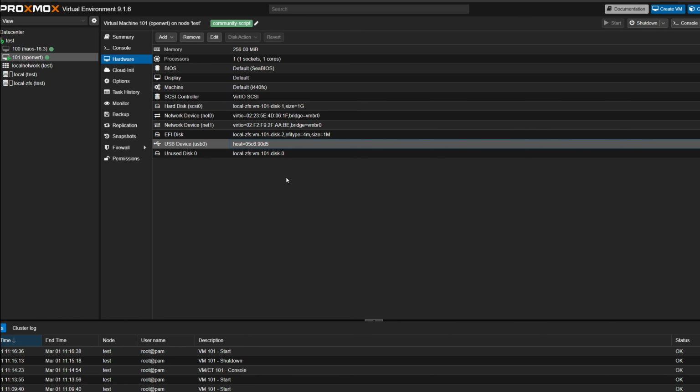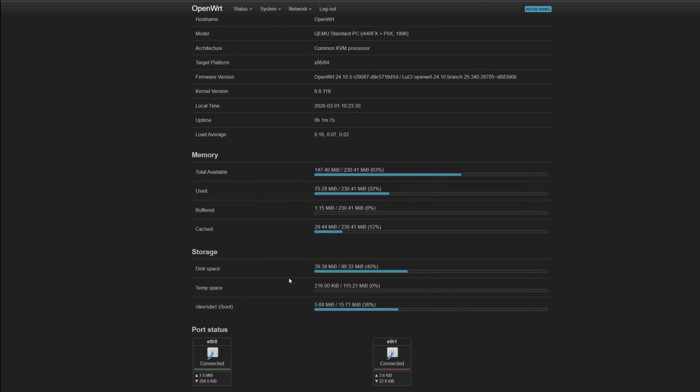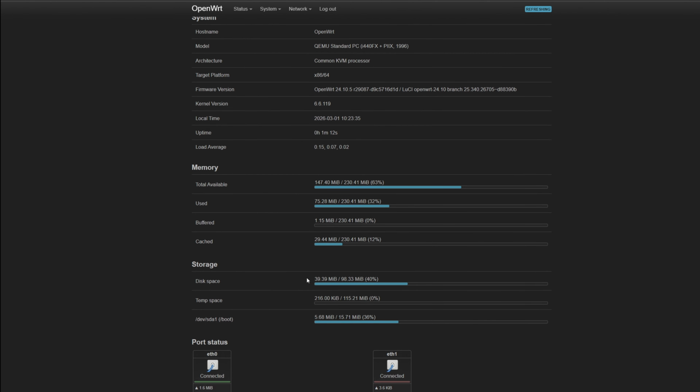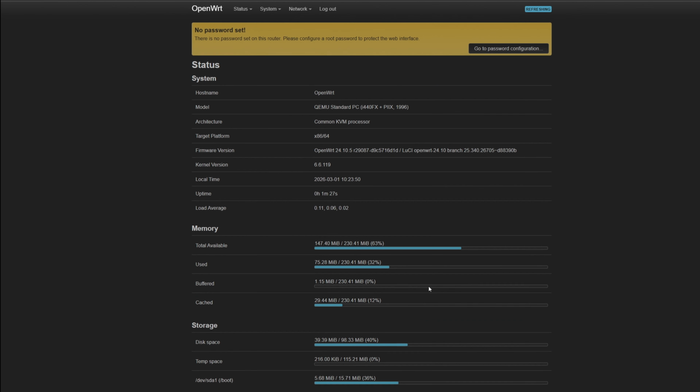And okay, now after it booted up, we can go to the router page. Okay, so I'm in the OpenWrt status page, and now we can just take a look at how the default values are affecting the drivers, etc. The default values of the storage, etc. So as we can see, I've got almost 40 megabytes occupied, which is 40%. And regarding memory, we've got 75 memory use, which is 32%. Well, that's very comfortable, yeah.